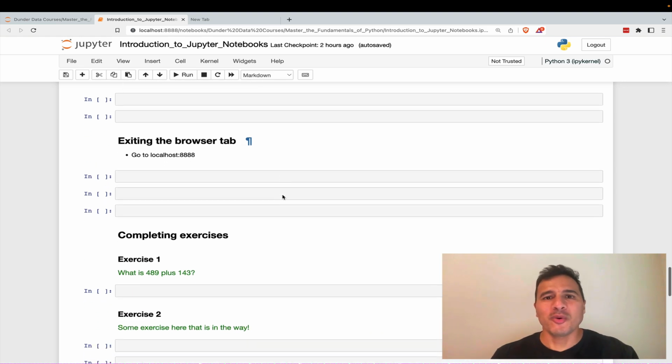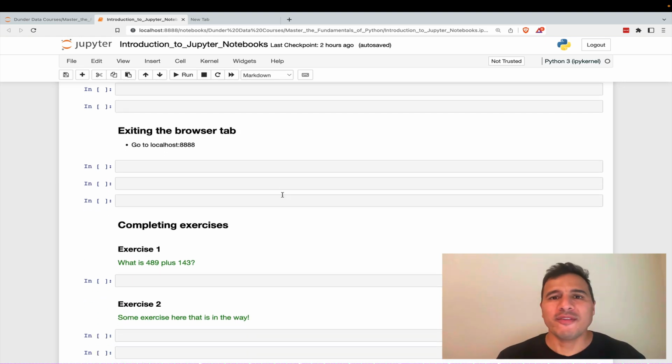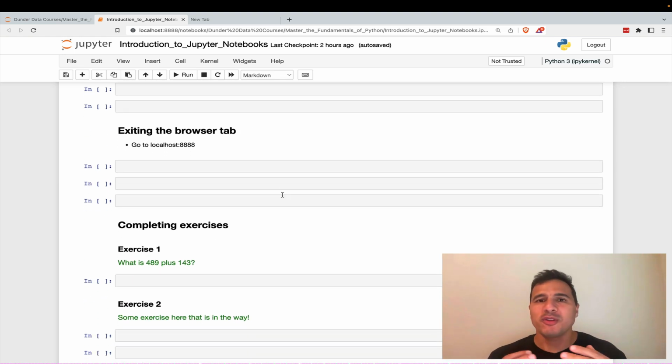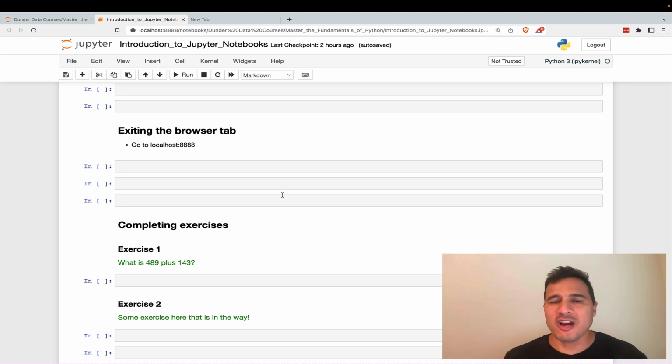All right, let's keep on going. So just a little note here, if you exit the browser tab, you might feel like you've lost your notebook or it hasn't saved or it's shut down. So that's actually not what's happened at all. In fact, the notebook automatically saves every 15 seconds.